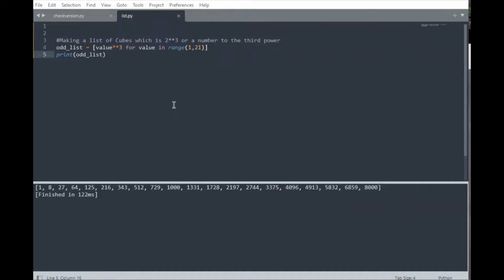What if we wanted to make a list of cubes? So in this case, we'll have our values, and it will then multiply those by 3. So it'd be to the power of 3, right? For value in range 1 through 21. And so it's going to take 1, and that's basically 1 times 1 times 1, or 2, which is 2 times 2 times 2, which is 8, and so on. So do the same for 3, 4, and that's what the cube is.